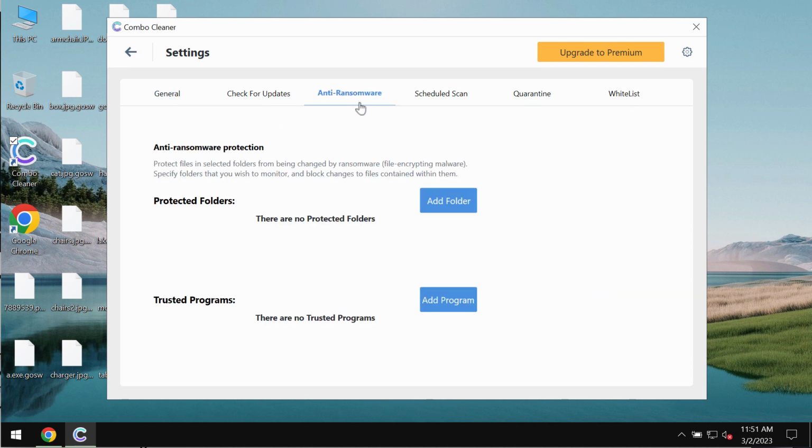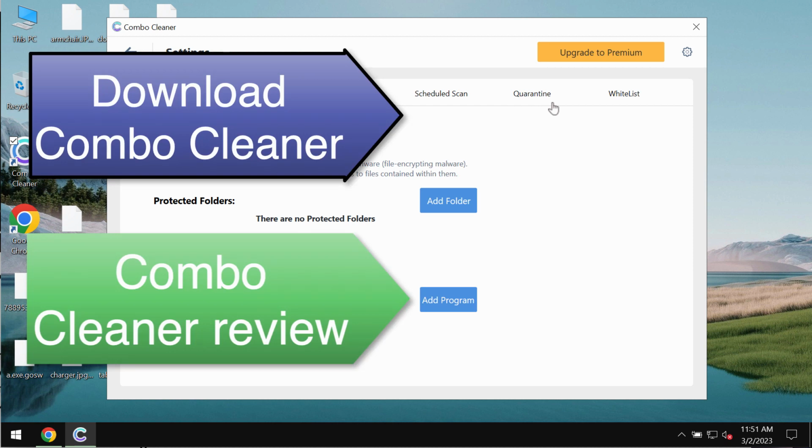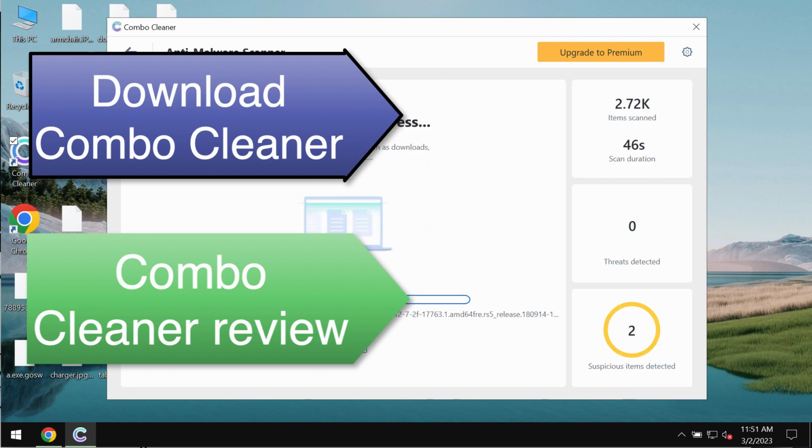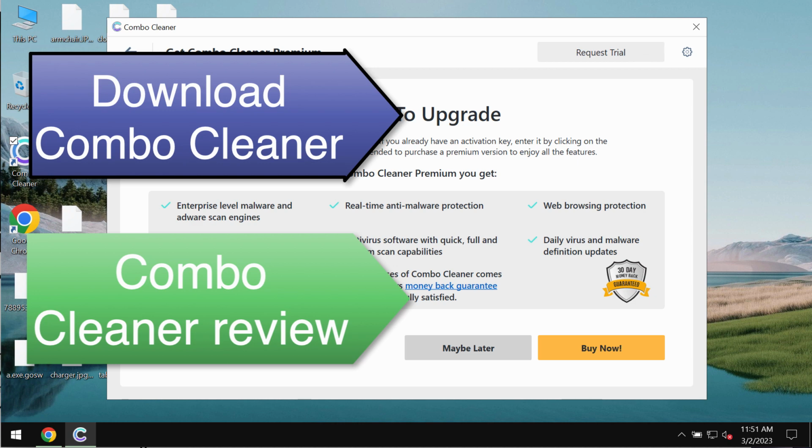Combo Cleaner is provided with anti-ransomware feature, allowing you to add one or several folders that would be protected from ransomware attacks. This feature, though, does not decrypt files. It only helps to remove this ransomware and to protect the data from being damaged in the future. So upgrade to Premium and your files will always be protected.